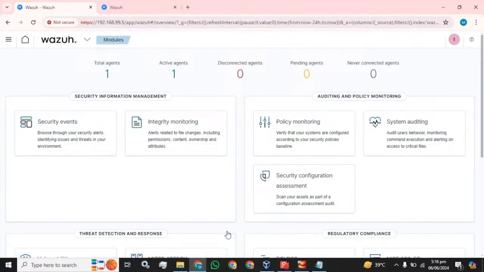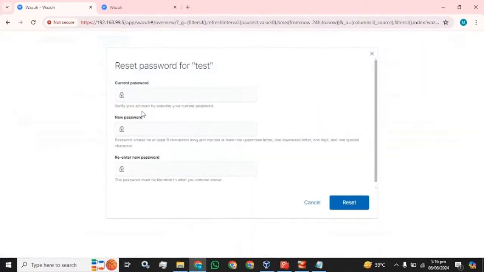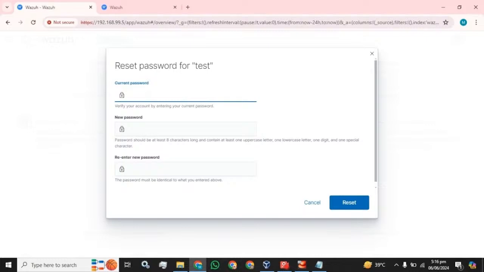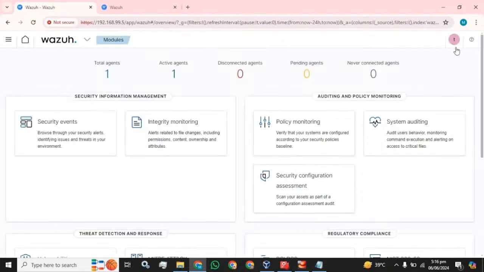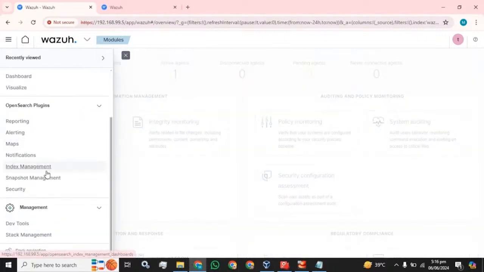The user has been working fine currently. If you want to change the password for the user, you can click on this reset password button. You can easily change your password from here. You have to enter the current password and the new password and click on this reset button. This is one scenario.